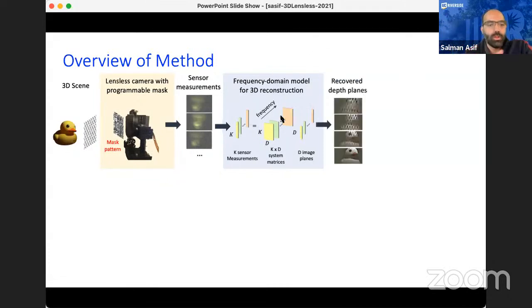And we can perform reconstruction over each of the depth planes. So in words, you are trying to reconstruct every frequency for all the depth planes. That is what we're doing. And from that, we can then perform the inverse Fourier transform, and we can reconstruct the intensity on the D depth planes that we are trying to recover.